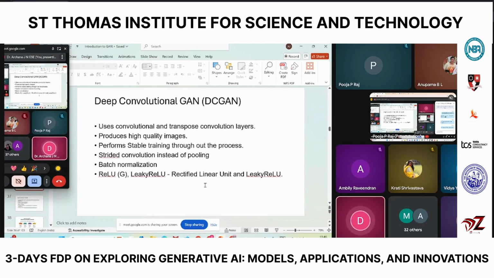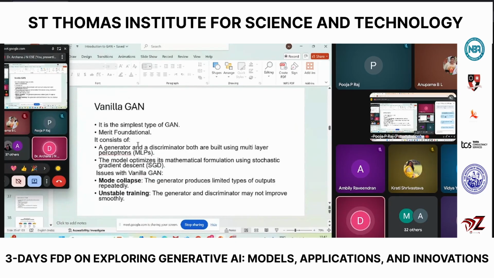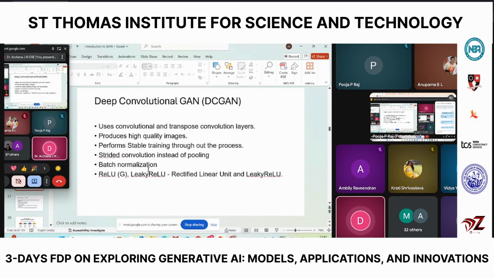Then deep convolutional GAN uses convolutional and transpose convolutional layers. High quality images are generated, and it performs stable training throughout the process. This is what is missing in the case of vanilla GAN. When the generator is given training, it provides the expected result. Then strided convolution is used instead of pooling.